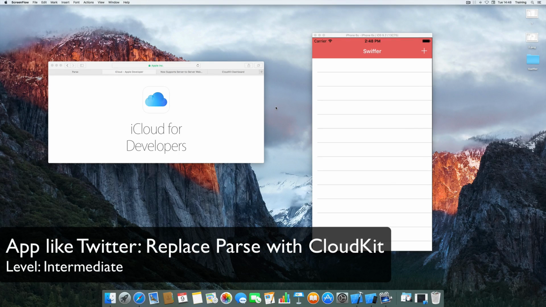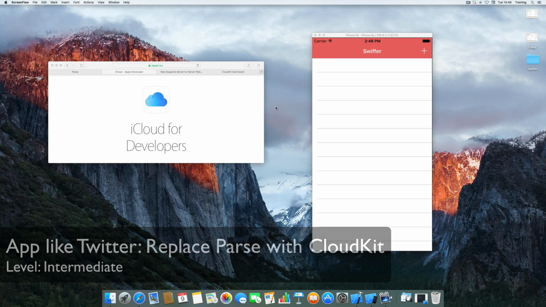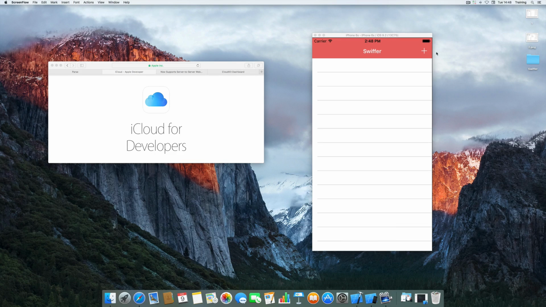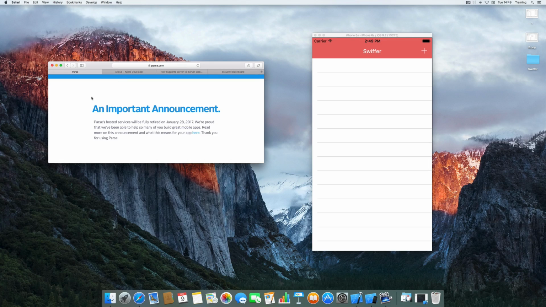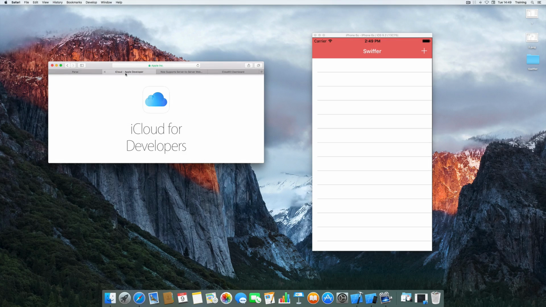Today we're going to use Apple's CloudKit service to create an app like Twitter, which we are going to call Swiffer. And this is going to be our app that we're going to create. Some of you might remember Swiffer as an app to demonstrate all of the functionalities provided by Parse. But as you also might know, Parse is going to retire early next year, so we have to use something else. And I think that CloudKit is a really promising service.